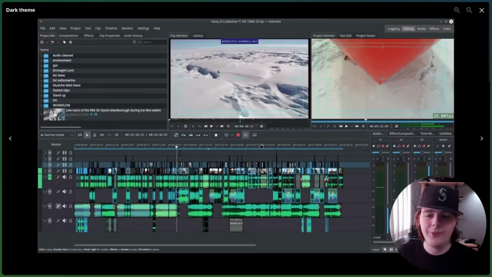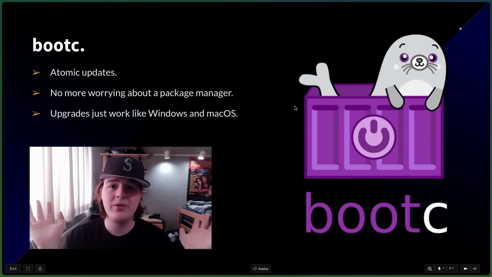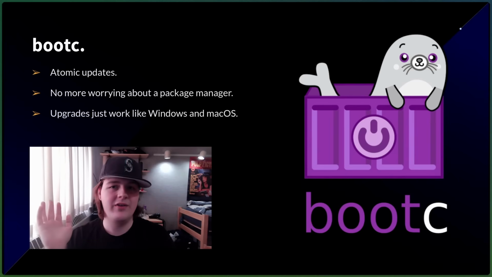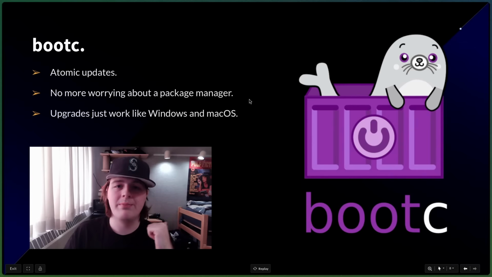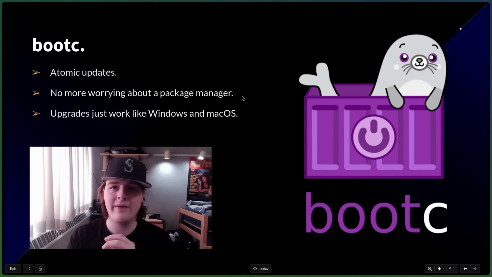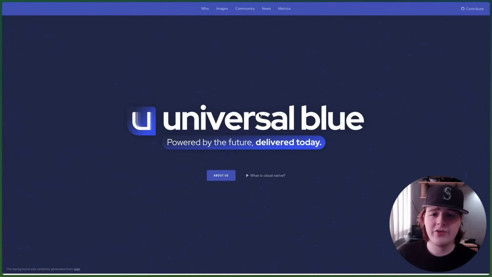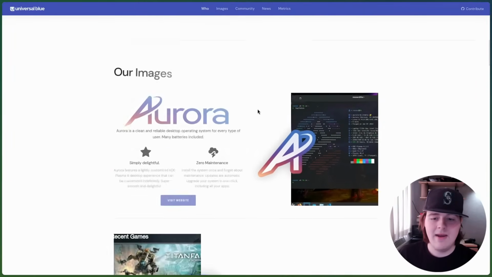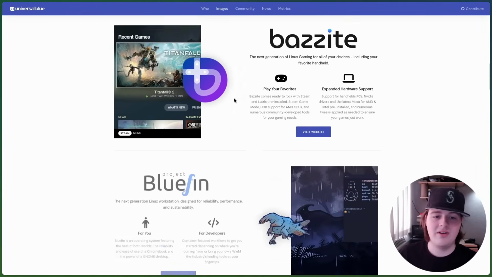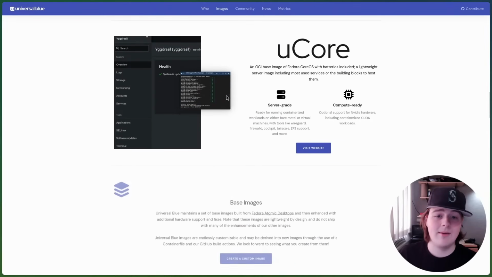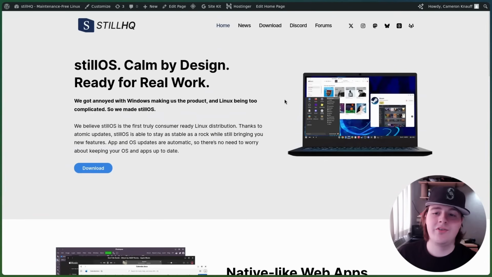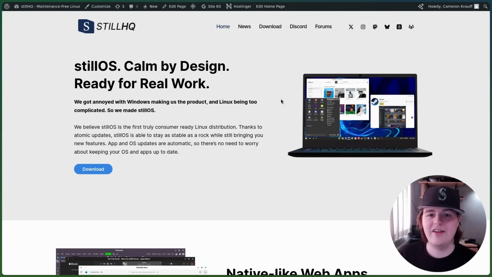Now, the final thing I want to talk about is Bootc atomic update, aka bootable containers. So basically, instead of using a package manager for updating on my Linux system, I use a tool called Bootc, and some of the distros that this is available on is the Universal Blue project right here. They make all of these different Fedora-based distributions that use the Bootc atomic update system. And then my Linux distro, stillOS, is another distribution that uses this system.